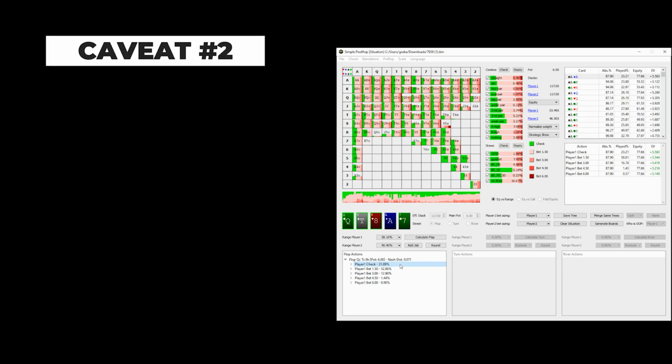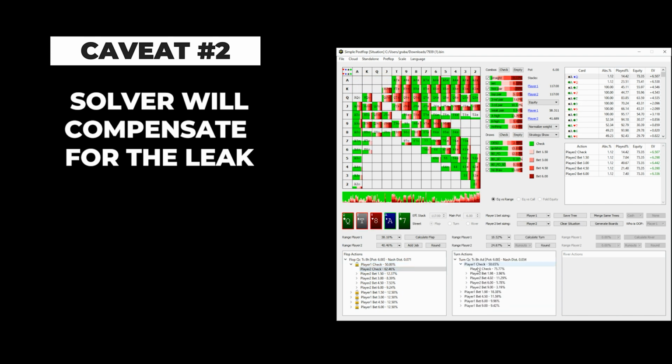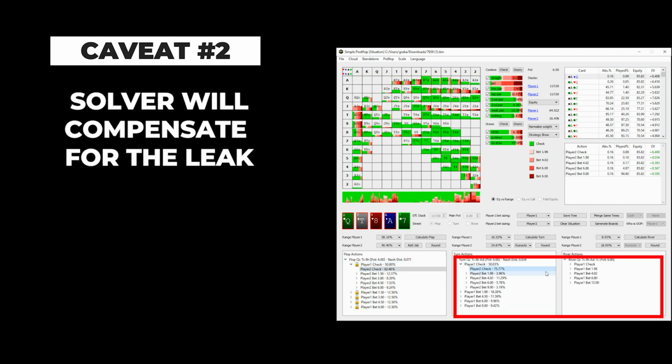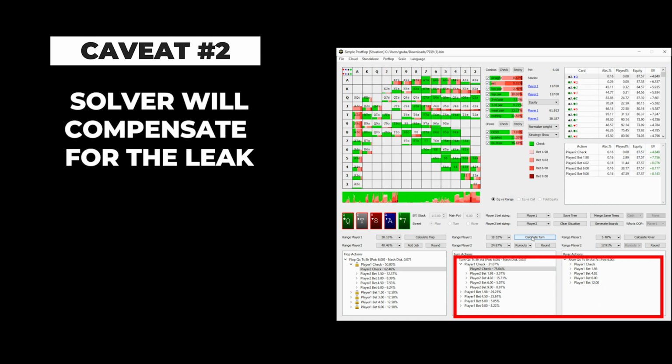The second caveat is that when you lock the strategy for a particular node, but leave the rest of the game tree unlocked, the solver will compensate for the handicap strategy by altering its actions in other branches of the game tree to recover as much of the lost EV resulting from the leak as possible. But in reality, if your opponent is significantly imbalanced, it will be highly unlikely that he will be able to adjust and compensate in other branches in the same way as the solver.